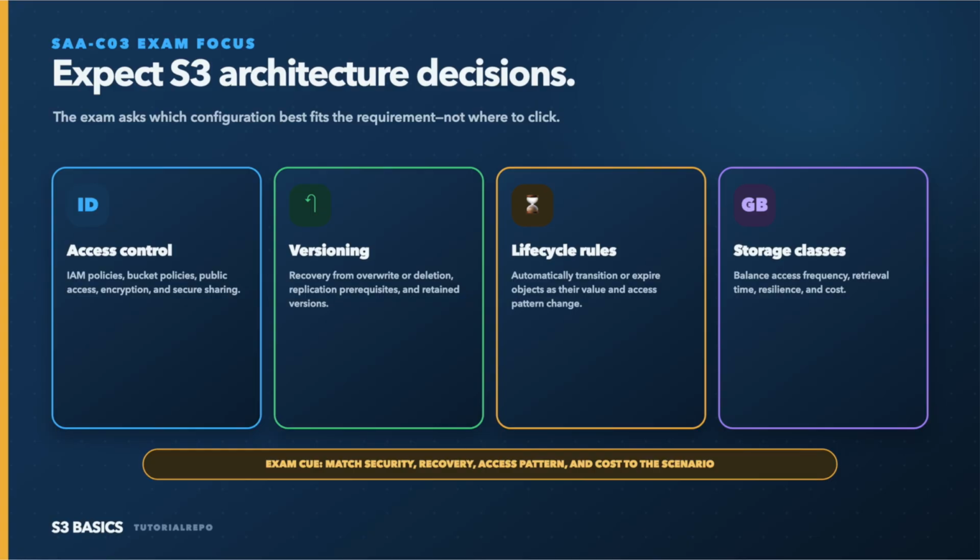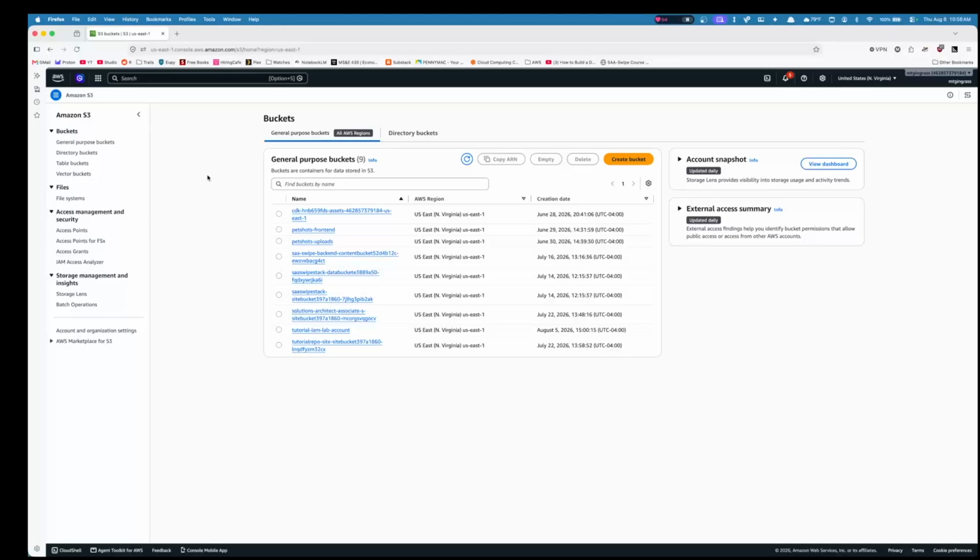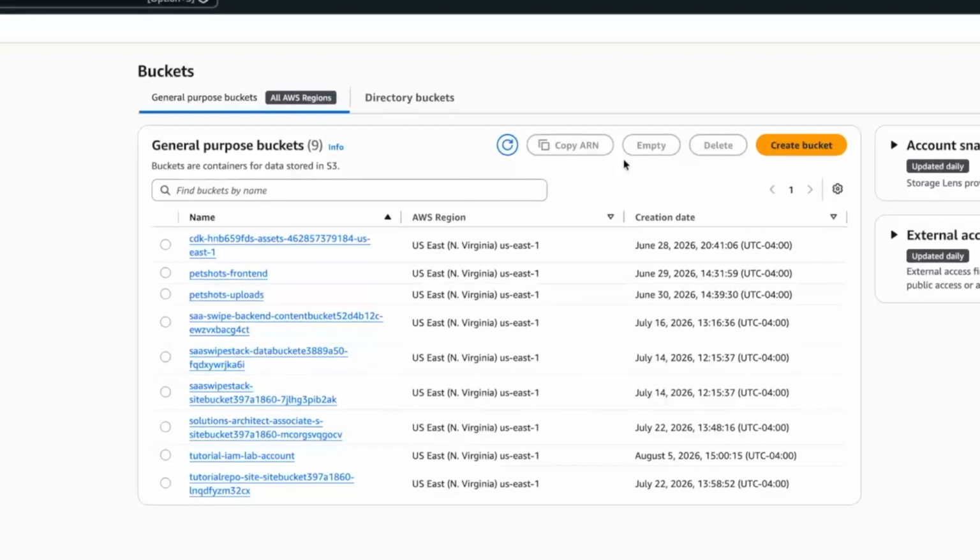Now, for the SAA-C03 specifically, there's going to be a lot of exam questions about how you configure them, what kind of bucket policies you have, versioning or non-versioning, lifecycle rules. You can have it auto archive after a while. You can store it in many different places. But we are not going to talk about S3 exclusively in this one. I just want to show you what it is so we can use it for other purposes.